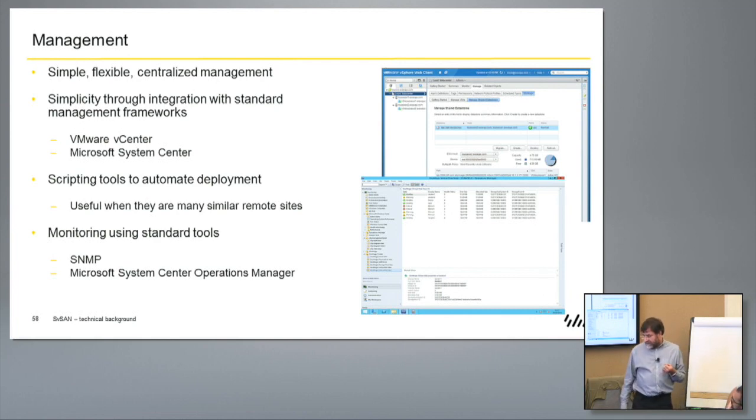The other part of it is monitoring, and again, monitoring using standard tools. If something goes wrong, you want to know that something's gone wrong. One thing we've supported for a while is SNMP, so you can set up SNMP traps and see what's going on. And recently we've added support for Microsoft System Center Operations Manager. We've got a management pack for that, which means you can monitor thousands of sites from SCOM and see if anything goes wrong at any of those sites.